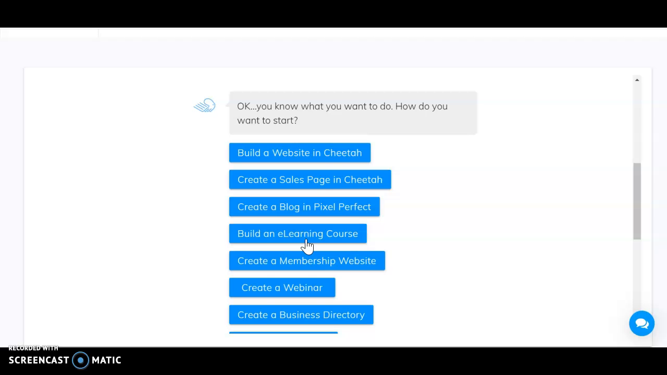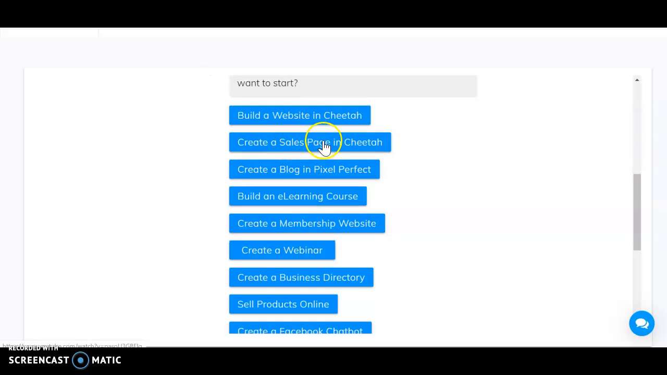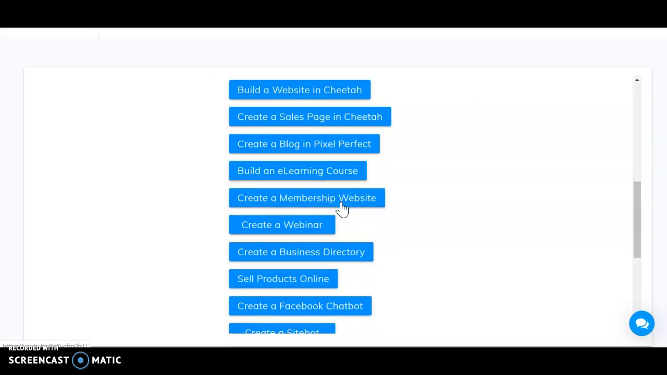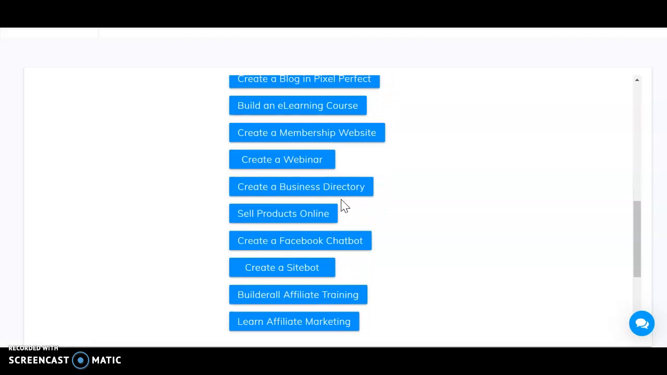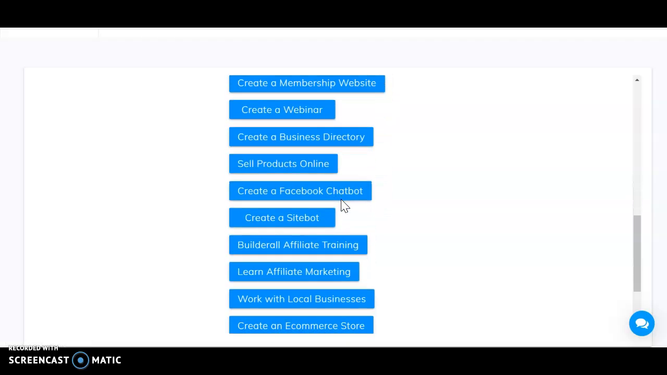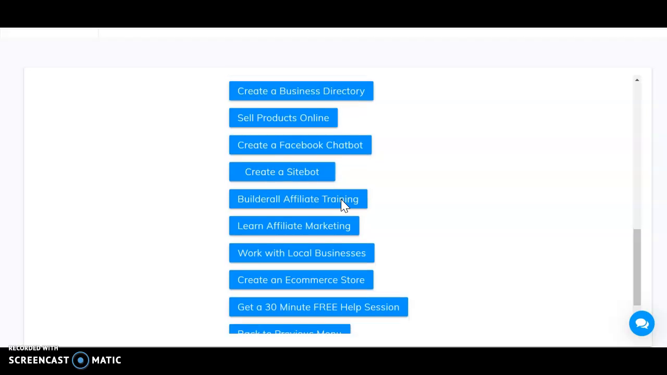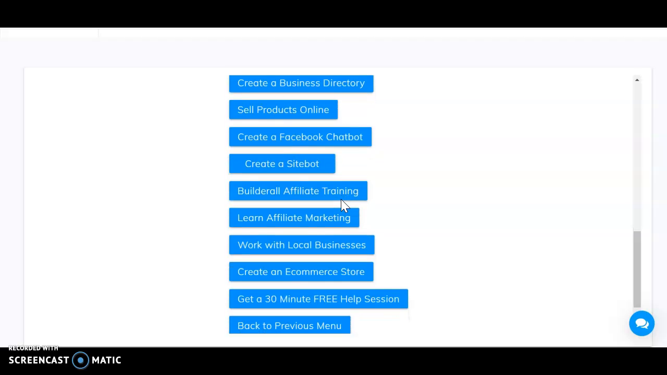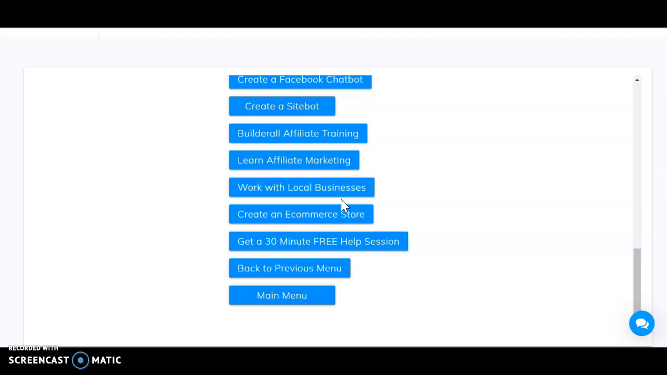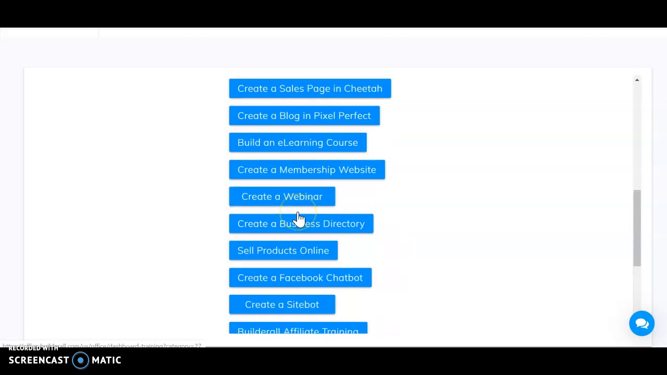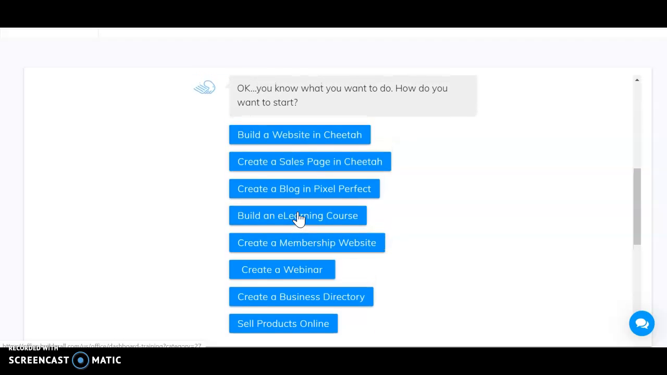So it says, okay, you know what you want to do. How do you want to start? Do you want to build a website? Do you want to create a sales page? Do you want to create a blog? Do you want to build an e-learning course, create a membership site, a webinar, a business directory? Do you want to sell products online? Do you want to create a Facebook chat? Do you want to create a site bot like this? Do you want to learn about Builderall affiliate training? Do you want to learn about affiliate marketing? Do you want to work with local businesses? Do you want to create an e-commerce store? Do you want to get a 30-minute free help session? Go back to the previous menu or the main menu. So right here, you're seeing virtually a step-by-step breakdown of exactly what it is you want to do.